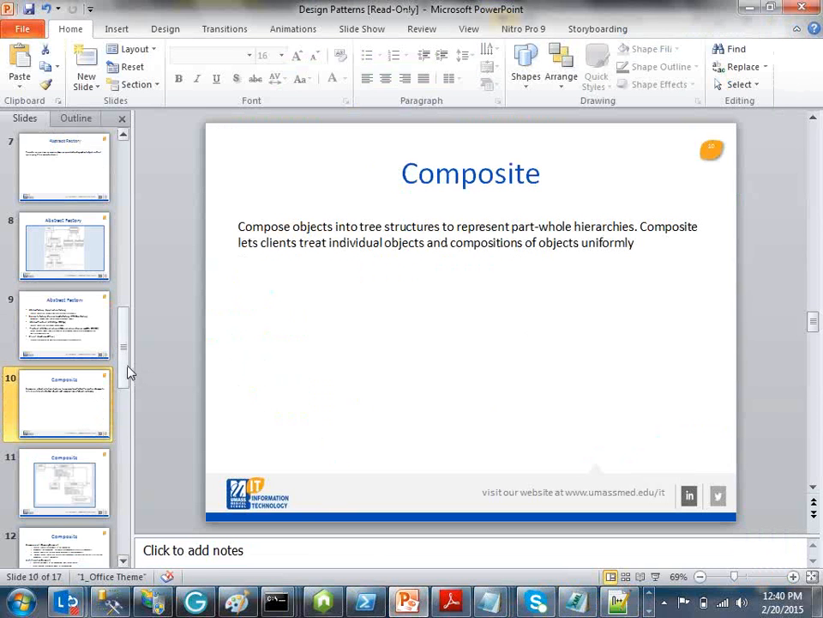Next one is a composite pattern. One question. Can you share the source code with everyone afterwards? In case there are questions being asked. Yeah. Sure.